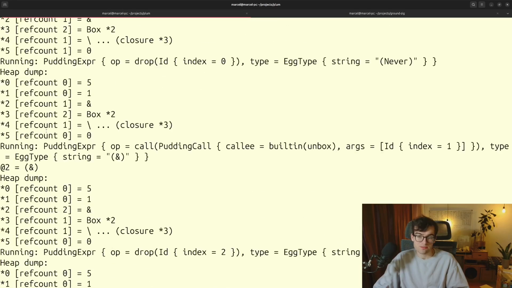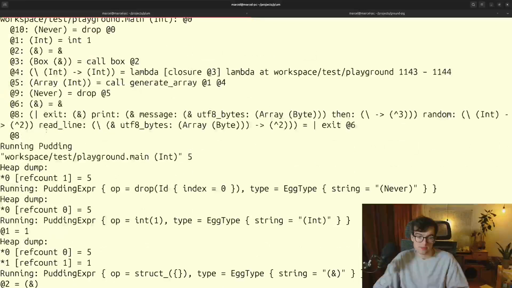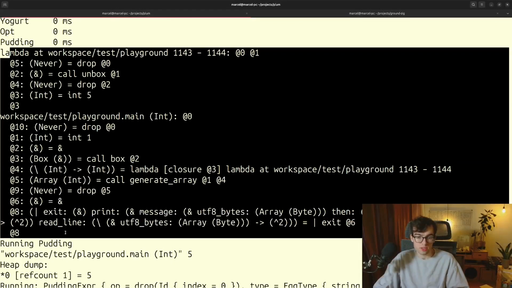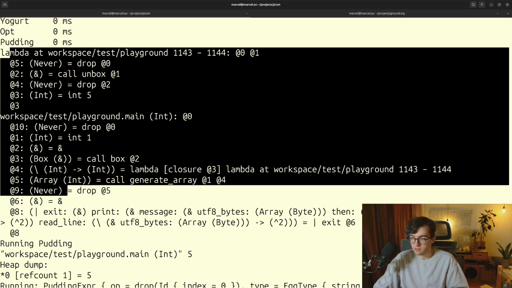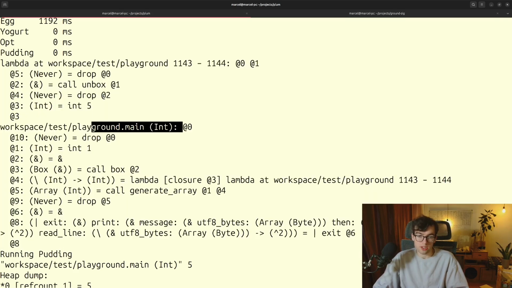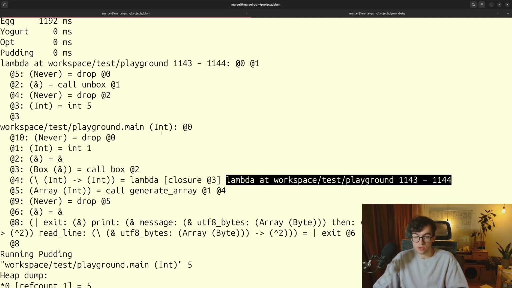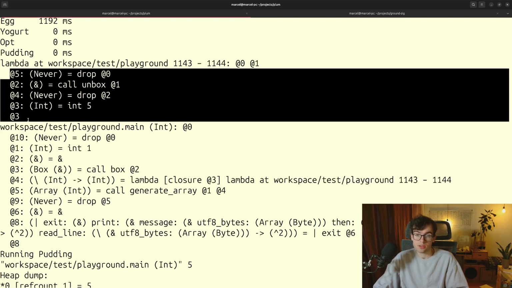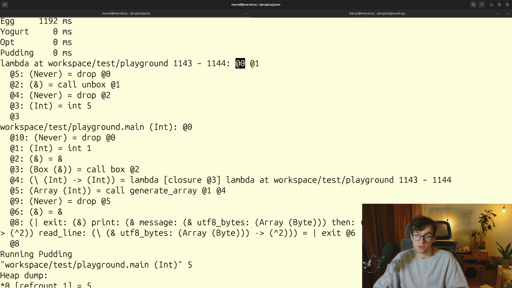Okay, so oh, there's the pudding. There's actually not a lot of code. That's cool. I like that. So we have this main function. It drops the argument. It creates a 1. It creates an empty struct. Box is that. That's the closure of this lambda, for creating the arguments. Boom, the lambda does this. When it's called, it takes ownership of the closure and the actual argument, the index.